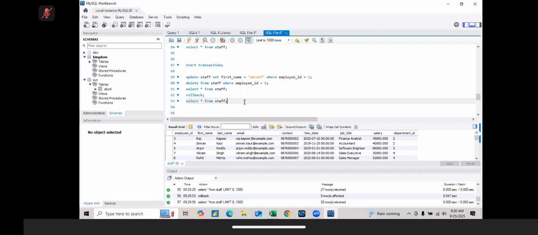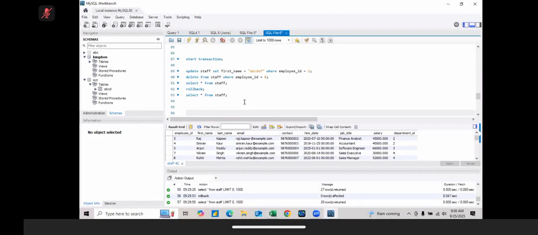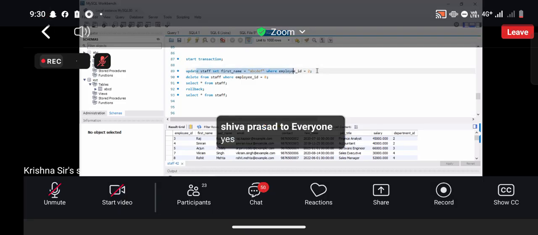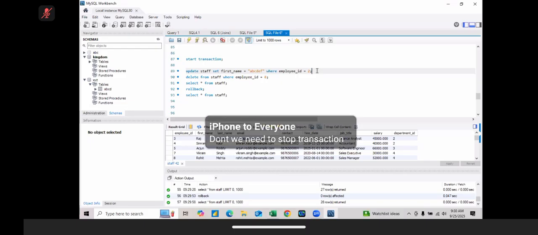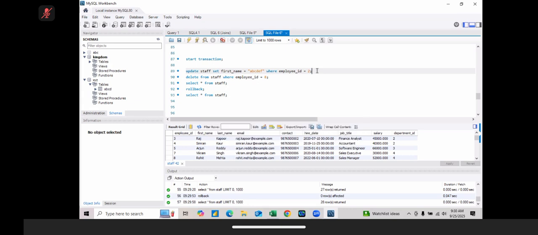Okay, it is already time. Next thing is savepoint. For every step that we do, if we write savepoint and give some name, for example, we start a transaction and do four to five steps, for every step if we give a savepoint some name, we'll be able to roll back to any of those steps. Not everything has to be rolled back. We will be able to roll back to each and every step individually.